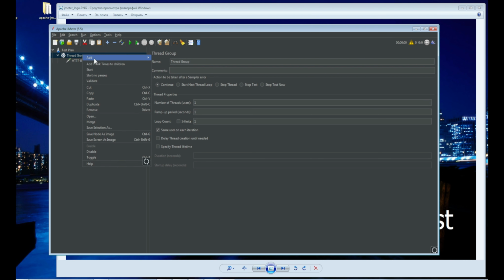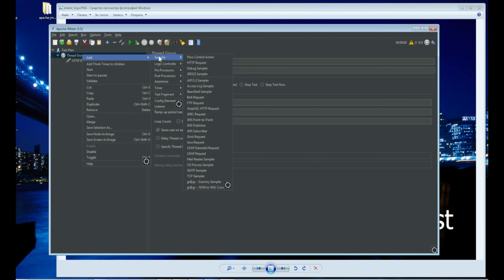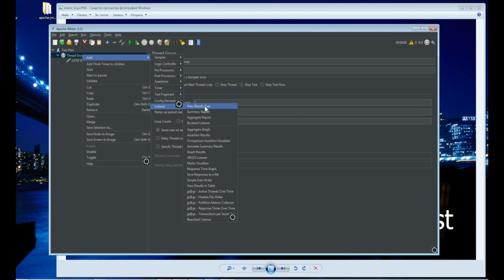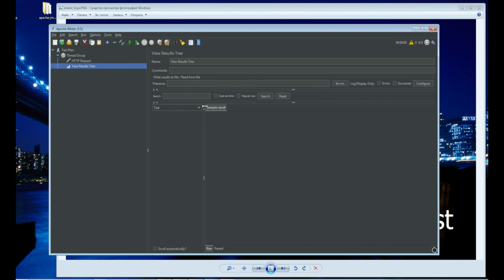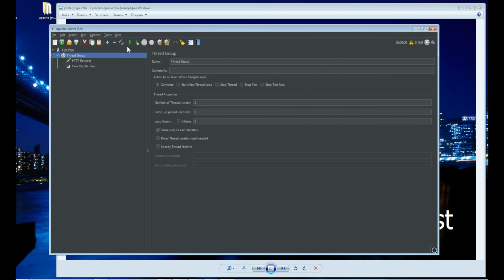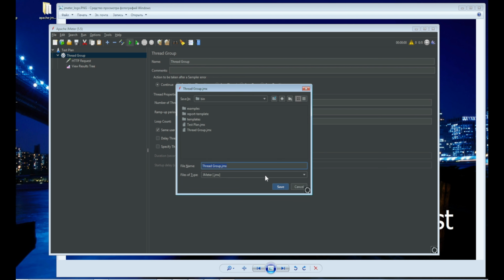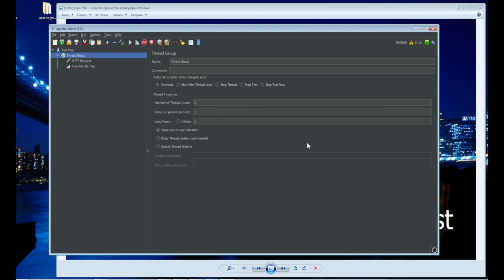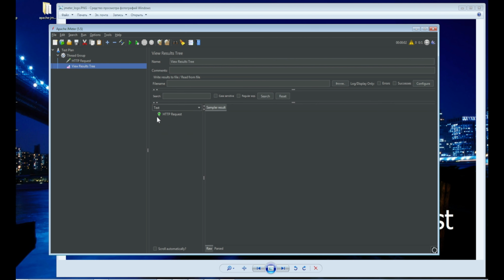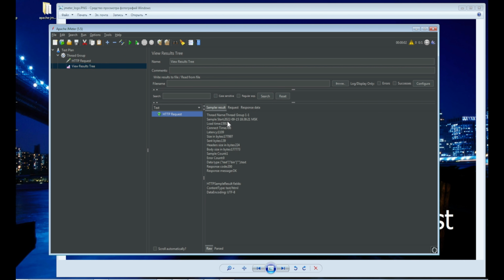Further, in order to more clearly observe the test results, add view results tree. Now I will start one user who will log in within a second. And this action will be only once. I was asked whether to save a result. I refused. Here is our user. The request is done. I can go in and see the request parameters. I see code 200. It means everything is okay.